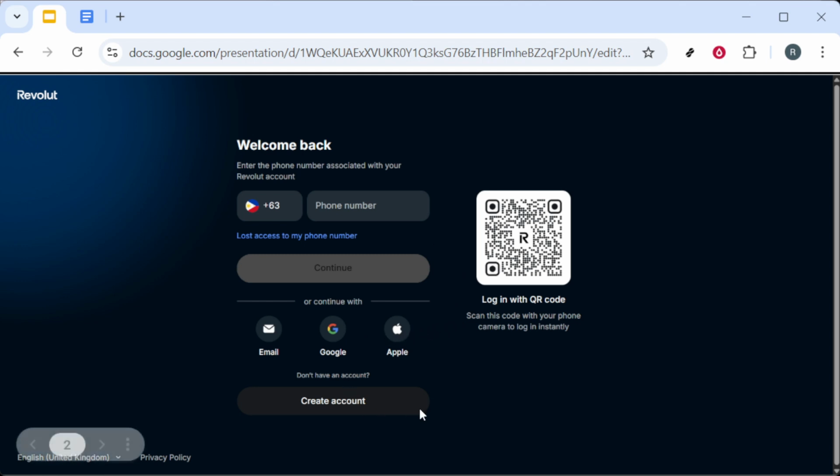Your company's legal name as registered with Companies House, your Companies House registration number, the date of incorporation, your company address, and a valid photo ID for verification. Using accurate, up-to-date information will help avoid delays.